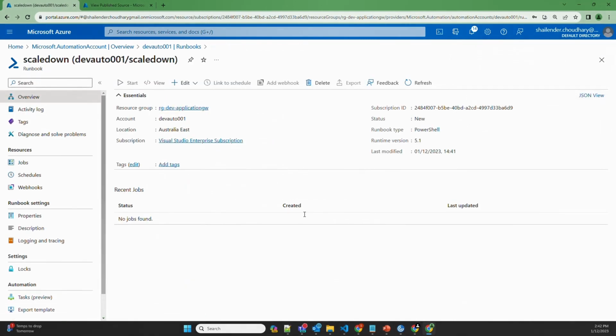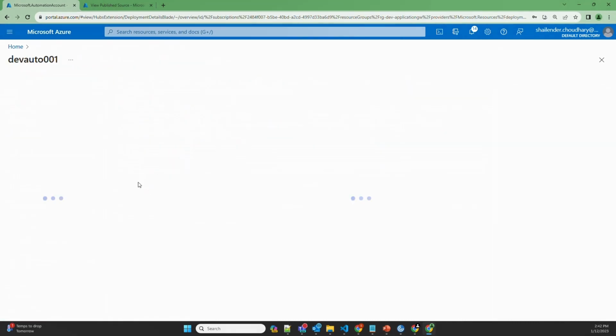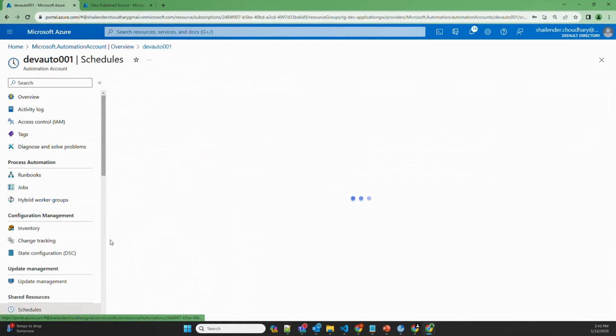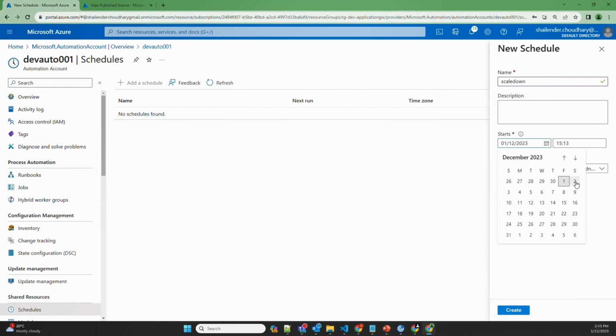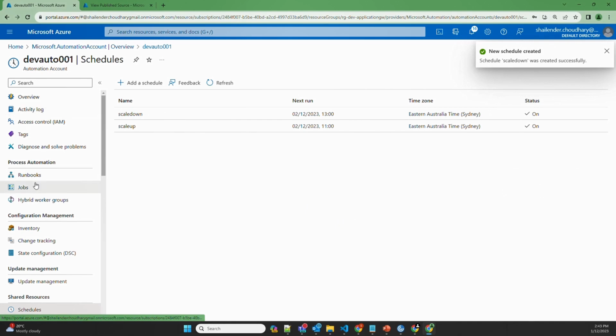So as we assumed a scenario where the traffic surge happens at 11 AM and dies down at 1 PM. So let's create two schedules. Go to the automation account, go to the schedules, add a schedule, scale up schedule, which will start from tomorrow, 11 AM, Australia time, and another schedule for scaling down. Tomorrow, 1 PM. Create.